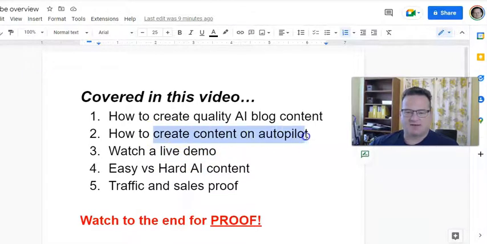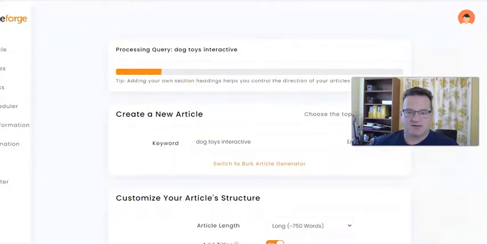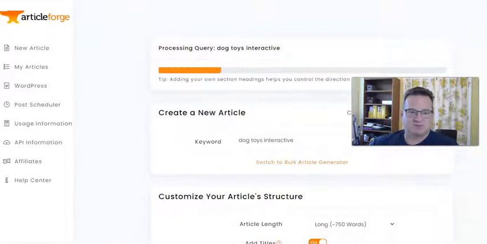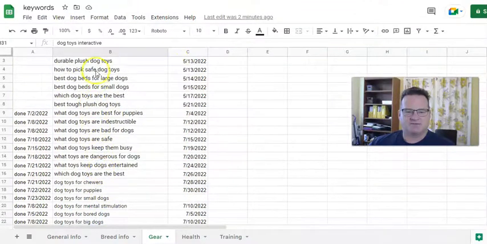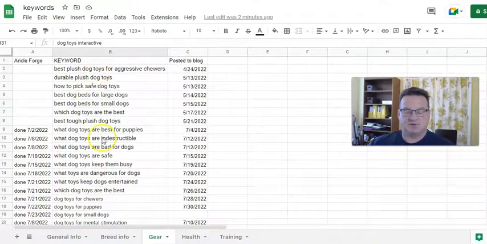How do you create content on autopilot? I want to jump to that while it's working on this article. And essentially what you can do is you can go into the WordPress area. I'm not going to do that because I don't want it to stop working on my article. But you can connect your WordPress blog. Article Forge will link to it. And then once you have your WordPress blog linked to your Article Forge account, you can go into the post scheduler. Now in the post scheduler, what you can do is you can take as many keywords as you want.